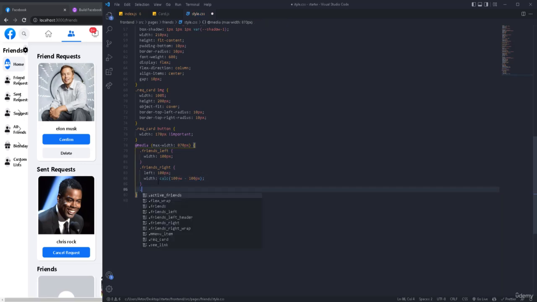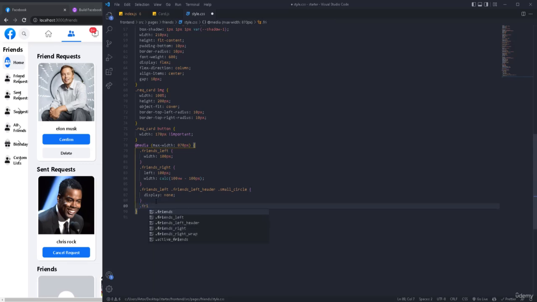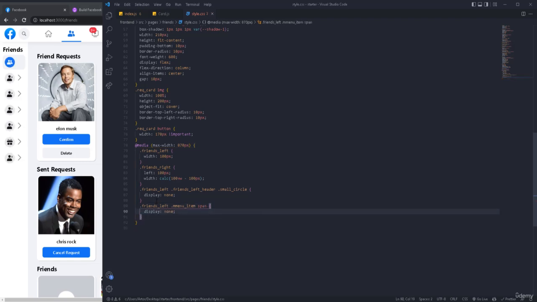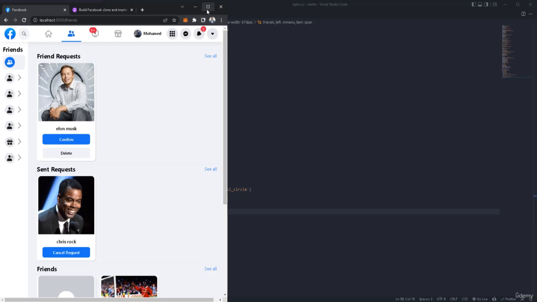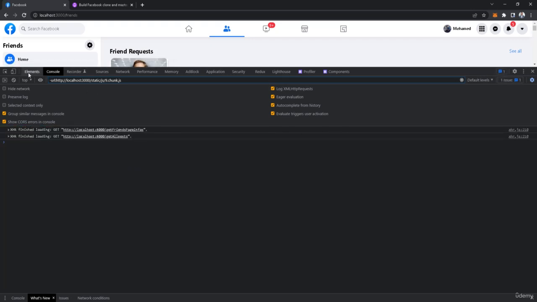And then we can go to the friends left, and select the friends left header, and then select the small circle. Then we're going to have display none, so that's going to disappear, so that's fine. And then also I'm going to go to the friends left, select the menu item, go inside the span, and hide the text with display none also. Okay, like that. Let me refresh right here and see if we have any problems. Okay, so everything is fine.